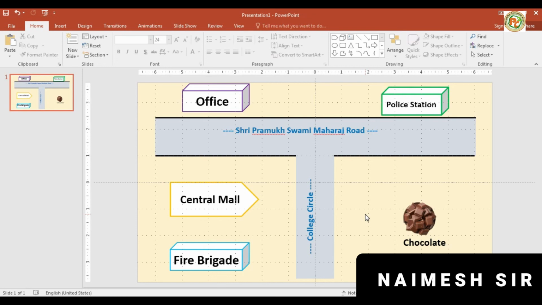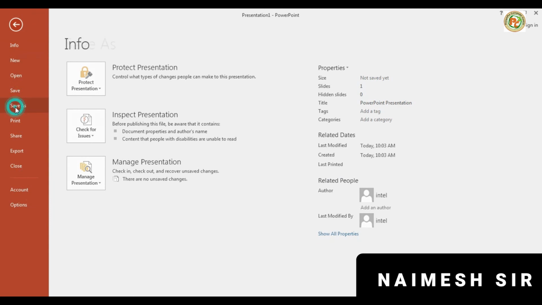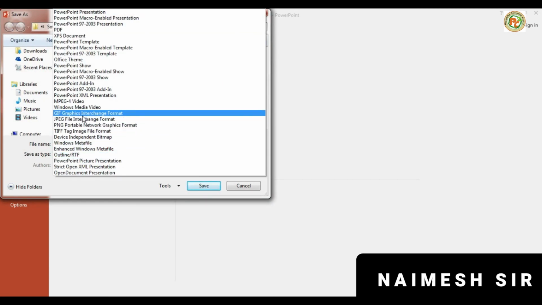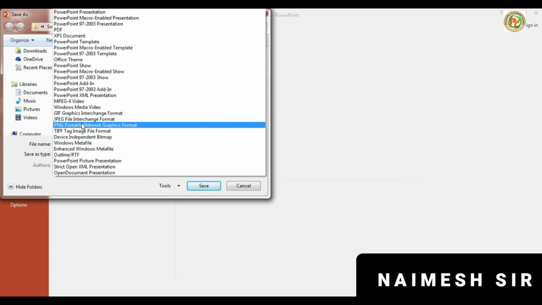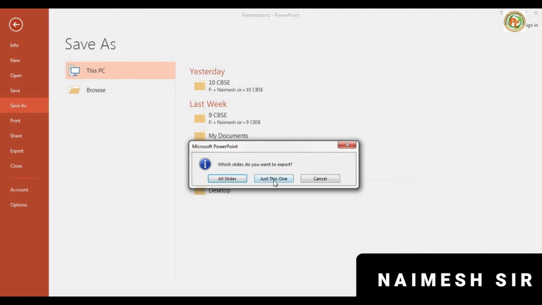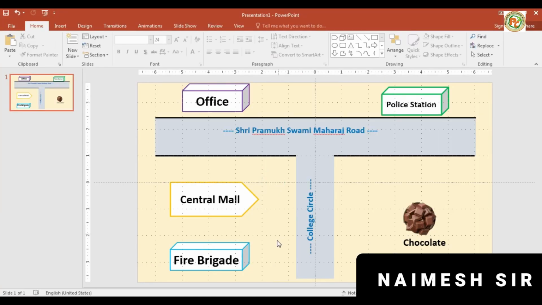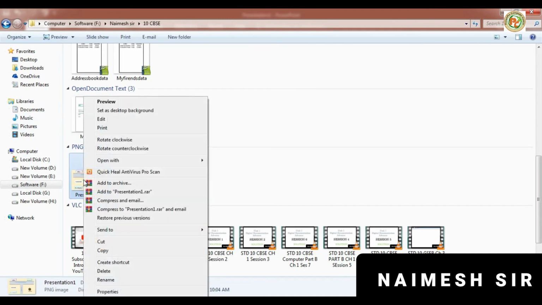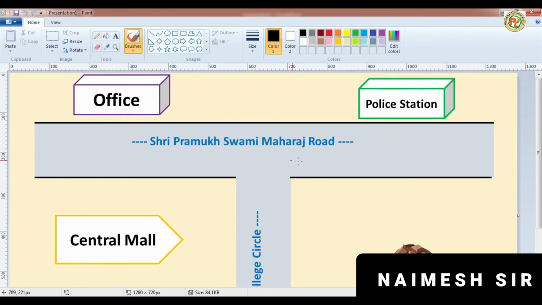Now after this, what to do: we will keep it and go to File and Save As. We are going to save it as an image. Okay, what kind of image? JPG or PNG, we can do both. Then click on Save, just this one only. Let's see in that folder. See, here it is. Now right click on that and open, click on Edit, and it will appear.